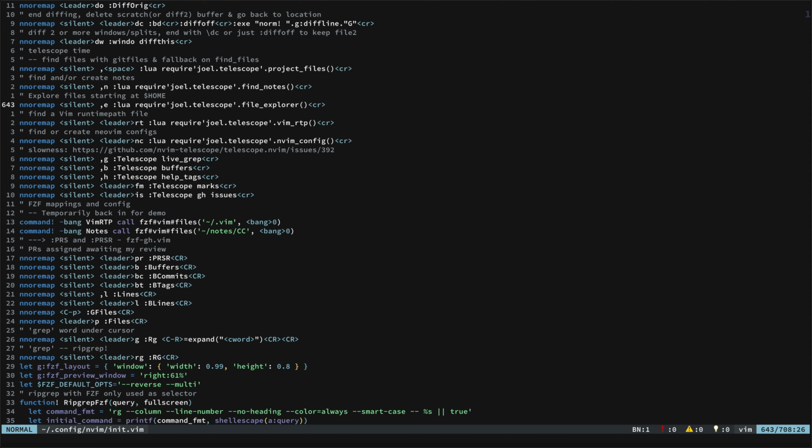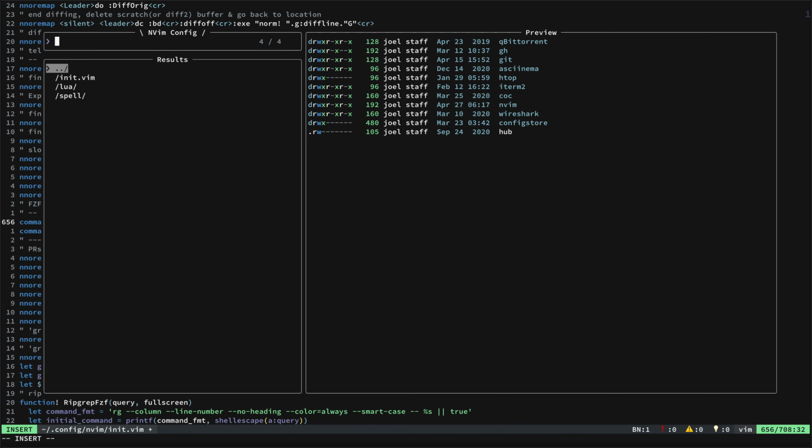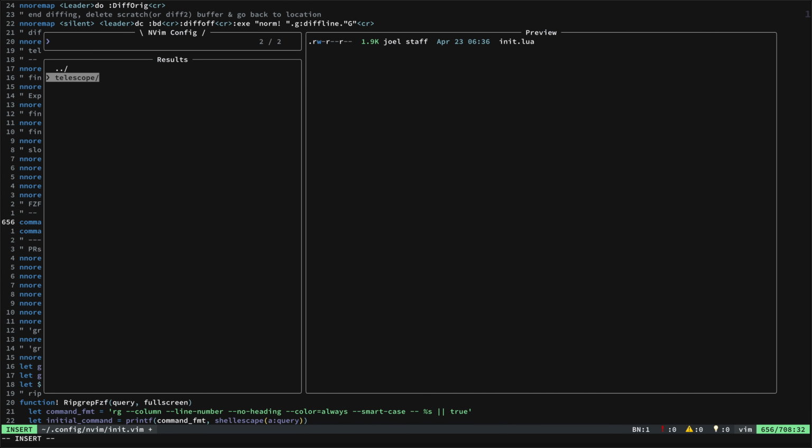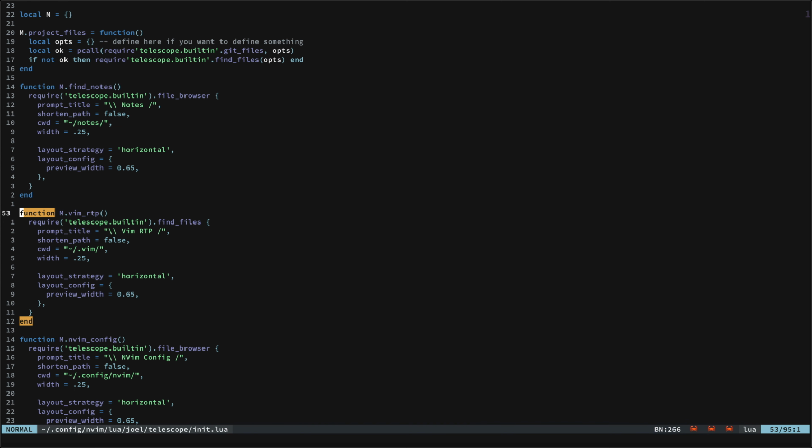Alright, and the difference between setting up fuzzy finders for certain folders is here with FZF, you just use the FZF Vim files, pass in the path that you want to use, and then you have this command here that you can use. And in Telescope there's a little bit more you have to do, but it's kind of more straightforward. And so what we can do is we'll go into Lua.